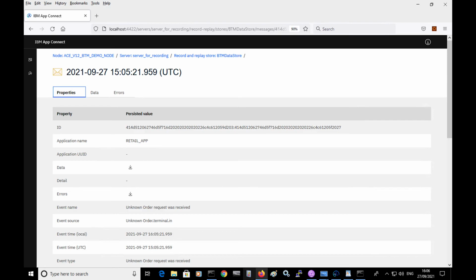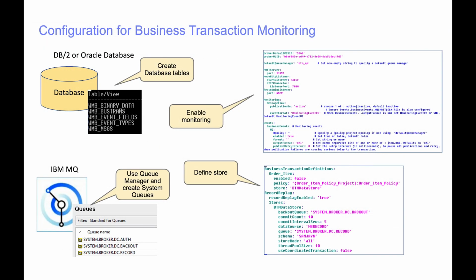And let's just describe a summary of what I did. So in this video, I described the steps that are needed to configure business transaction monitoring. In order to use business transaction monitoring capability, you must have a database and IBM MQ installed. So currently, IBM DB2 and Oracle databases are supported by AppConnect Enterprise. Configuration must be made in the node.conf YAML to enable monitoring for the node-owned servers that have the message flows deployed. A data store must be defined in the server.conf YAML for the integration server that is used for recording the data to the database.